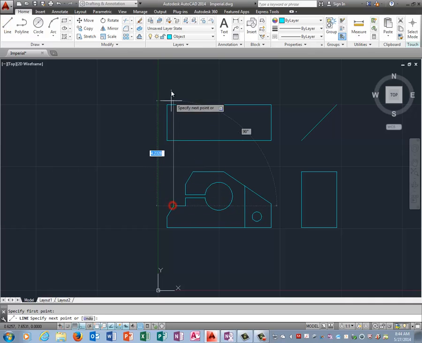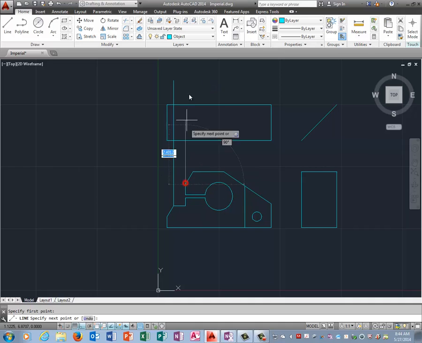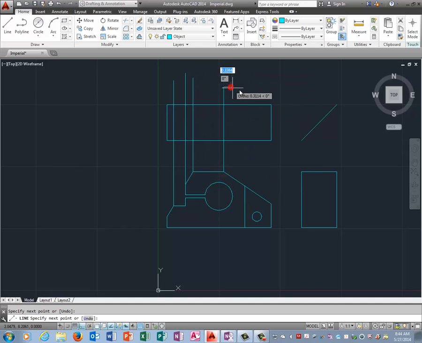So this is a visible corner, so this is coming up. Right click, repeat line. This is a visible corner, it's coming up. Right click, repeat line. Same thing here. Repeat line. Wherever you have a corner in one view, you're going to have a line in another view. As far as the slot goes, it goes all the way through and it's connected to the circle, so there's really no way to project it.